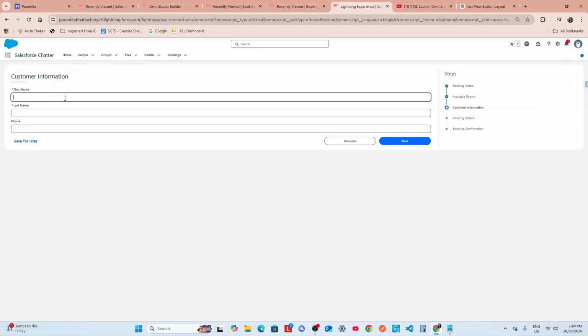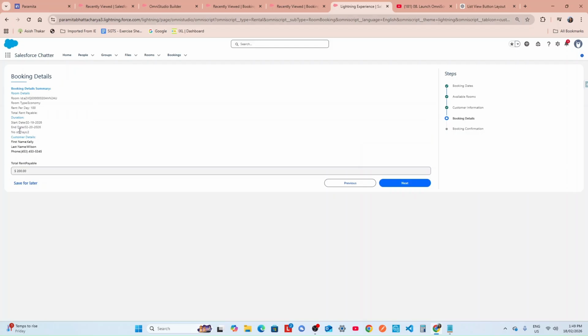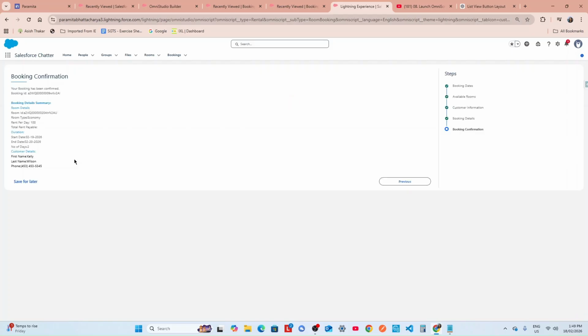Now the first name, we'll put this time Kelly Wilson. Put a phone number. See, this is the booking details, and it's calculating the total rent payable here. This is the booking summary before submitting the booking for confirmation. Next, it's submitted. Now the booking confirmation: your booking has been confirmed with the booking ID, blah blah blah. So now the name we gave, Kelly Wilson.